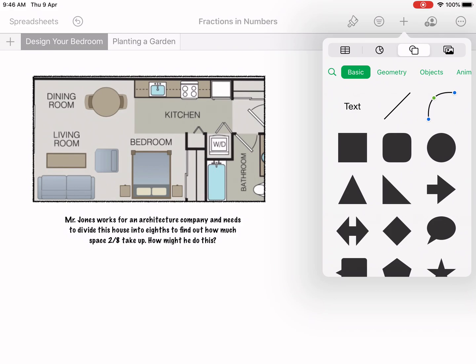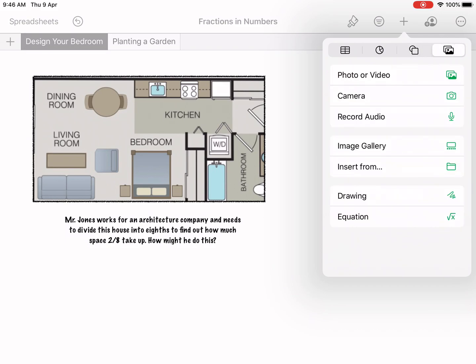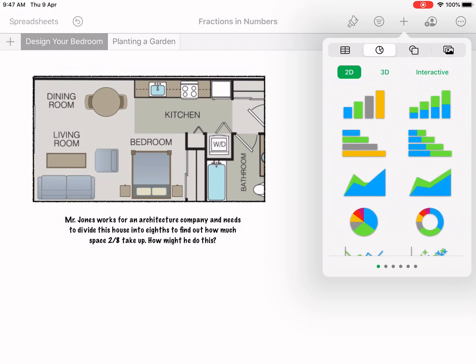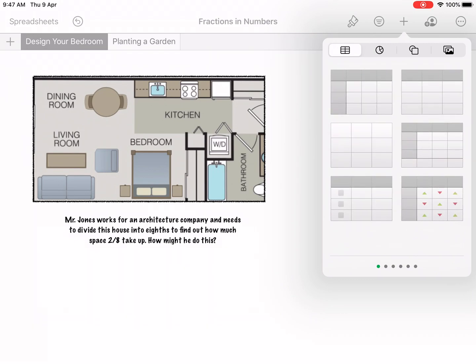So I have shapes. This is also where I add text. I have media. So in here you see there's lots of interesting things, just like Keynote. I can add photos, I can record audio, I can do a drawing. I'm going to show you that again later. Here is where you can add charts or graphs, sorry, and then this part is the charts.